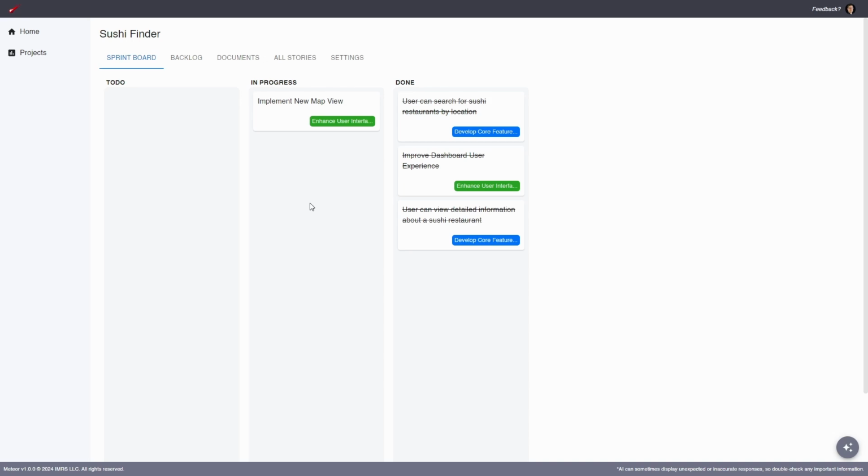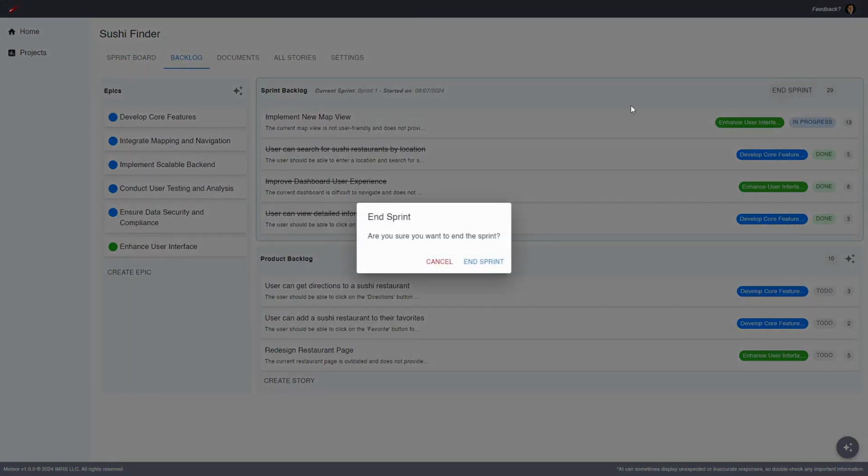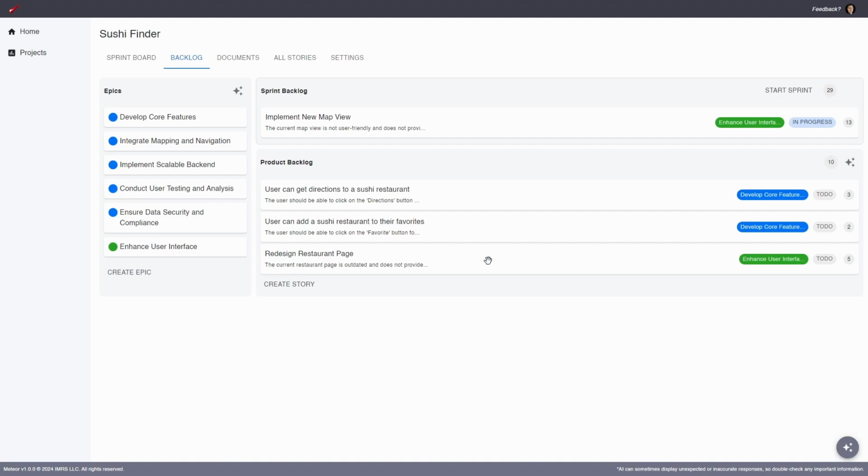So now let's say we finished our sprint, and this is where we've landed. We've completed mostly everything. We just have this one story that's lagging behind. Well, doesn't matter. Sprint's over, so we're going to go ahead and end the sprint. Now keep an eye on these done stories, right? Once I confirm I want to end the sprint, those done stories go away, right? Because they're done. We don't need to see them anymore. What's left here is this implement new map view story that's still set as in progress.